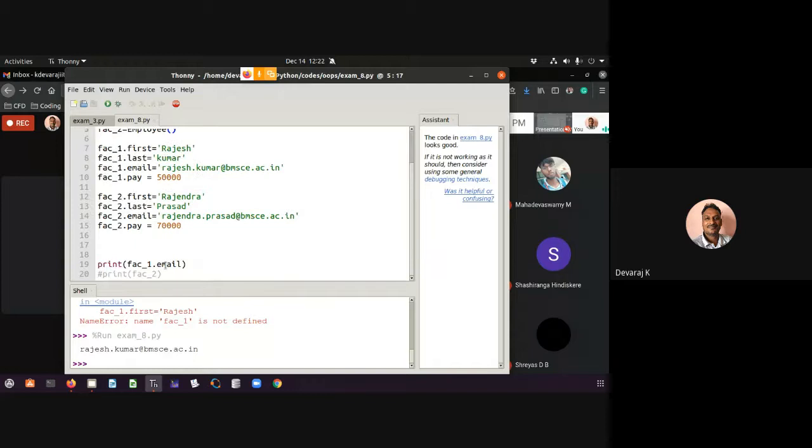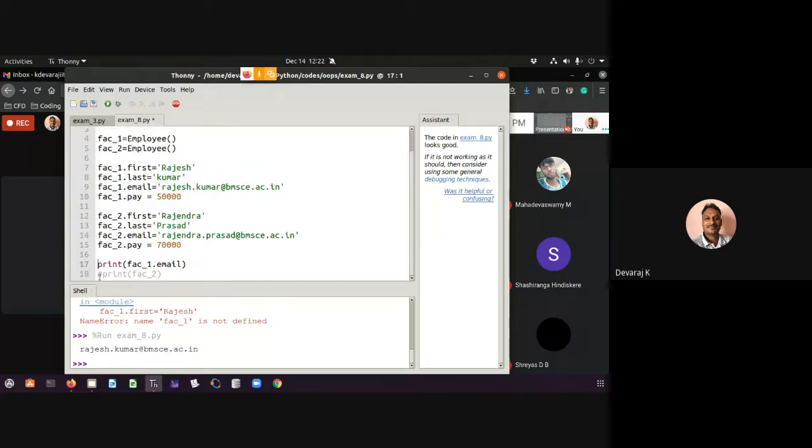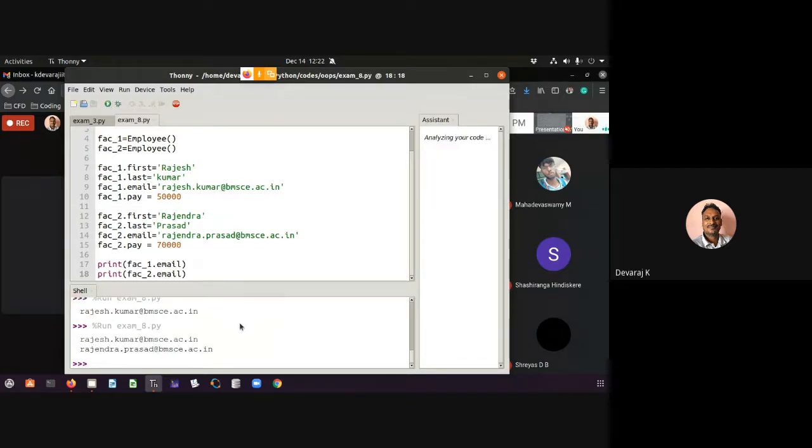Now, if I want to print faculty 2, I will go here and print faculty 2 dot email, for example. Let me save this and run the code. Look at this. I am getting both rajesh.kumar@bmsc.ac.in and rajendra.prasad@bmsc.in. I can do the same thing with respect to first name and last name, whatever it may be.